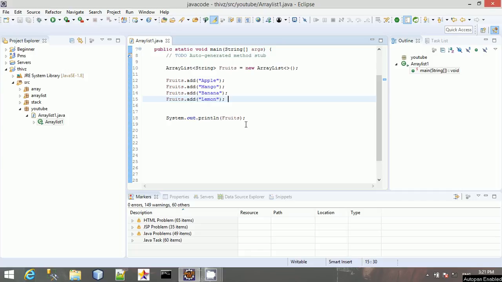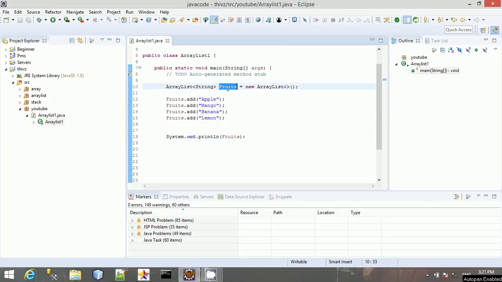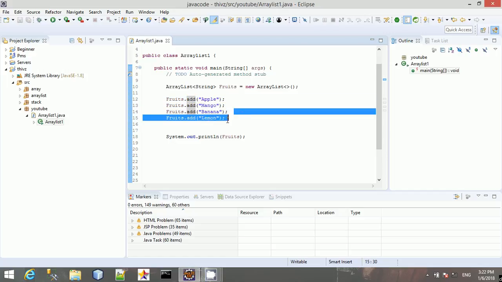In this tutorial we'll focus on different methods used by the ArrayList class. So we'll specifically focus on the add method and the remove method. I have created an ArrayList which consists of fruits. I have used the add method which we discussed in the previous tutorial, and I have added apples, mangoes, bananas and lemons, using this method.